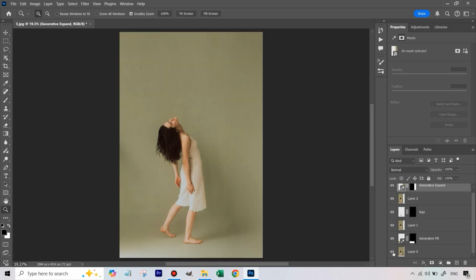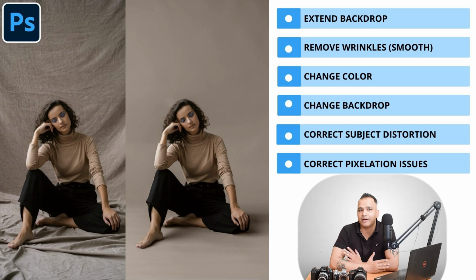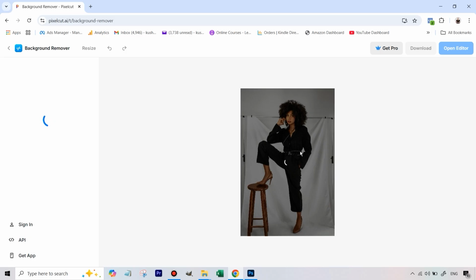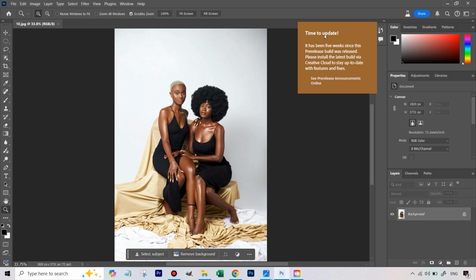So we'll be looking at a lot of different hacks by which we can correct this, sometimes even by going outside of Photoshop and using some external AI tools and incorporating that in our workflow.